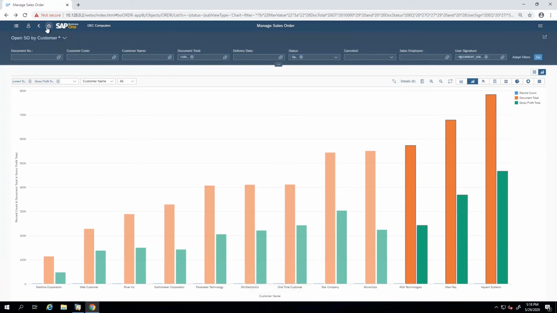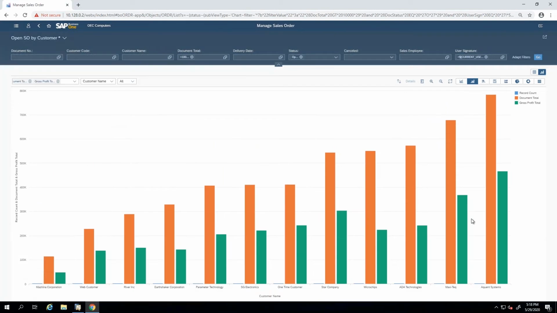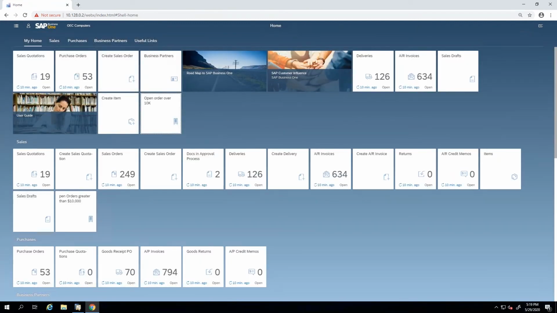So as I click here, it will take me back to my home page. So now I see the open orders over 10K. If I just click on that, I go to my normal view, the way I defined that. So a lot of flexibility and analytics are available from a user perspective. So no need to learn SQL to do those quick queries.